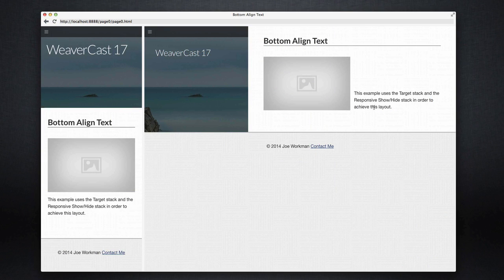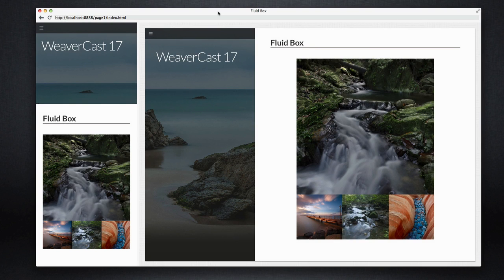So if we look at our content in the browser, we have exactly what we want. On the desktop browser, the text lines up perfectly with the bottom of our image. And then on mobile devices, it will line up directly underneath the image, just how we want it. So now let's look at our last example for some responsive layouts.